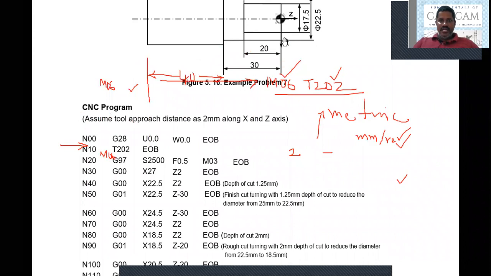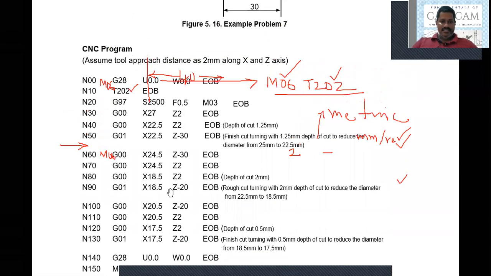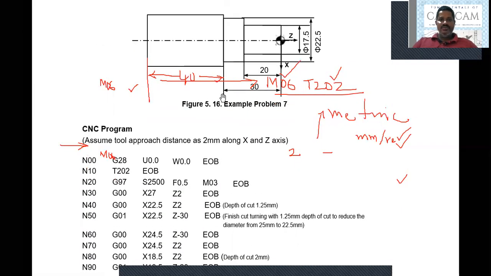So 18.5 I am moving forward with the same Z distance, that is 2 mm clearance between the face and the tool. Now the tip of the tool is at a point of 2 mm along Z axis, and along X axis it is 18.5. So now I move backward along negative Z axis, that you can see here. So minus 20. Initially we moved to 30, but now we are moving towards negative Z axis for a length of 20 mm, because we are reducing the diameter 17.5 for a length of 20 only. So I'm moving 20 mm backwards, that means negative Z axis.